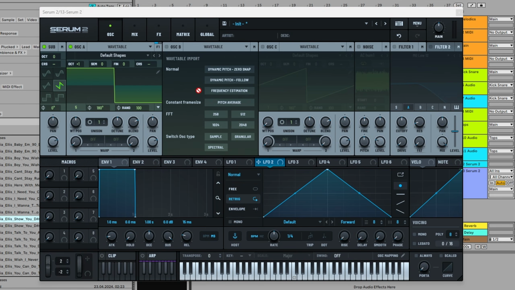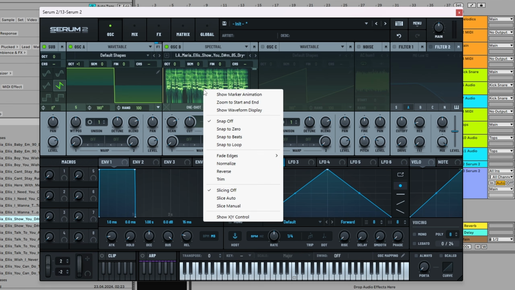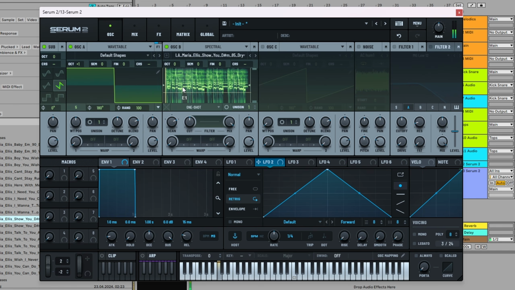So there's this other cool thing that you can do. You can put a sample. Let me make this spectral. And you can right click on the sample that you import and slice it. And then you can play the slices on your keyboard. You see there's a correlation with the keyboard and the range.